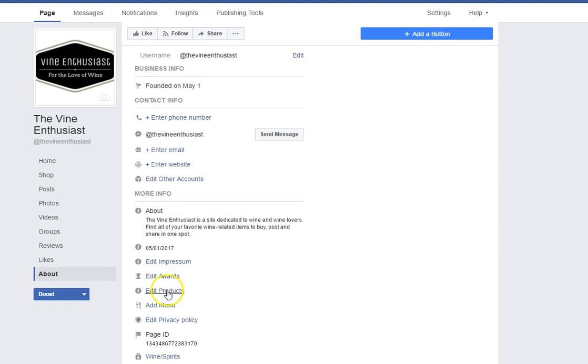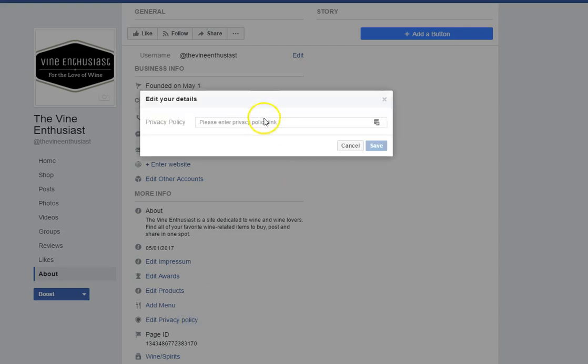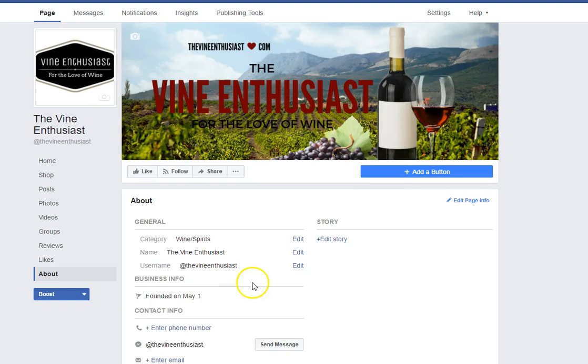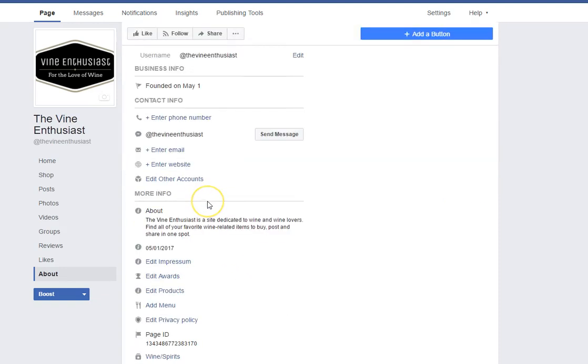We're not adding awards, products, menu, or even a privacy policy yet. If you don't have a privacy policy, guys, you need one, so make sure that you get to that. This is something we are going to have to come back and revisit as we continue to build this page, but this is where you're going to put all of this stuff in. So what I'm going to do is go get this data, come back to you on this, and then we're going to keep moving forward.